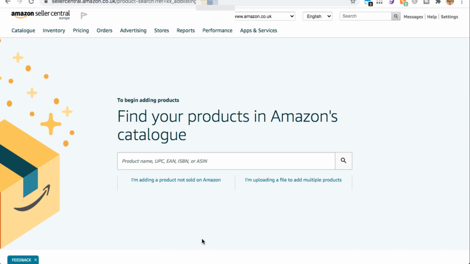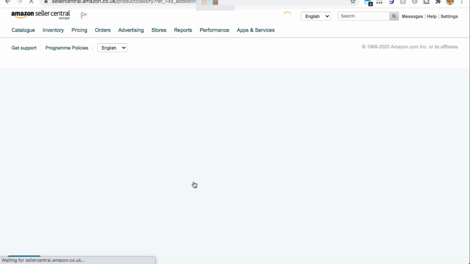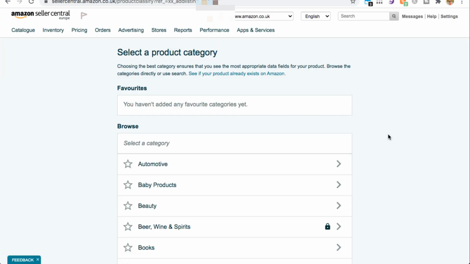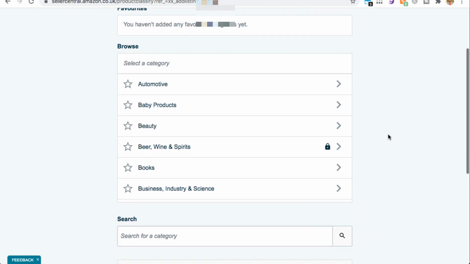And what you want to do, if you're creating a new product listing for a product not sold on Amazon, is just hit this button here: I'm adding a product not sold on Amazon. What you're going to want to do is then work your way through Amazon's category taxonomy and pick the category that your product best fits into.